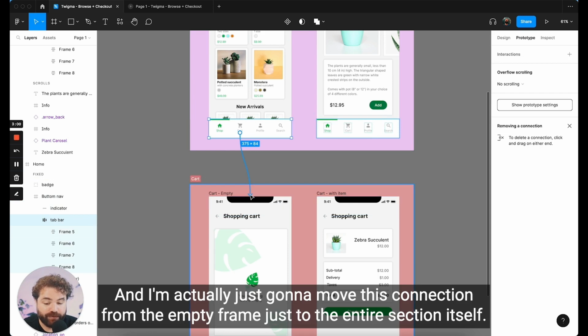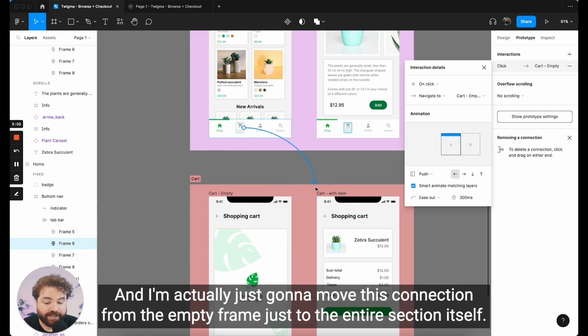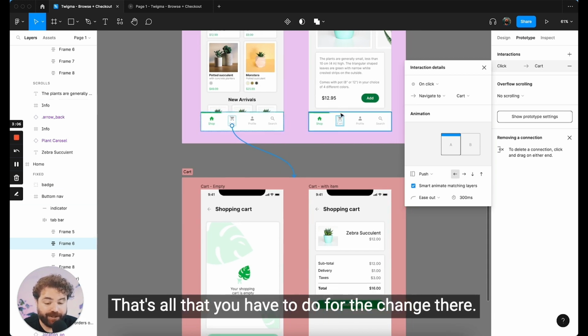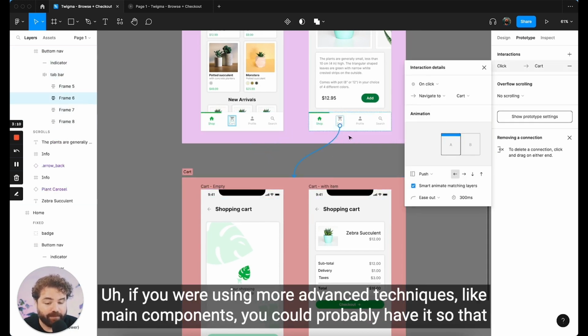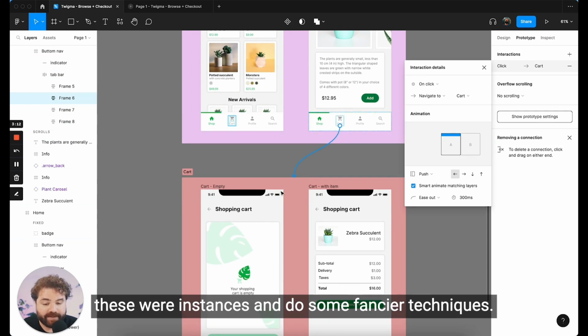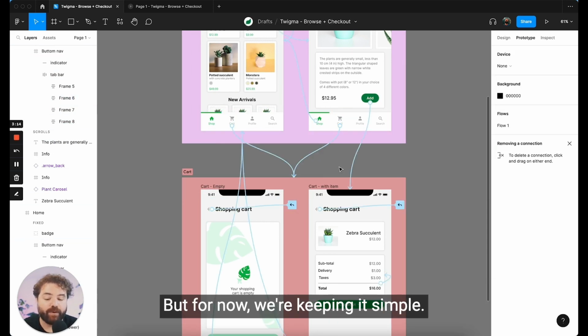And I'm actually just going to move this connection from the empty frame to the entire section itself. That's all that you have to do for the change there. And we'll do the same thing with this other one. If you were using more advanced techniques like main components, you could probably have it so that these were instances and do some fancier techniques. But for now, we're keeping it simple.